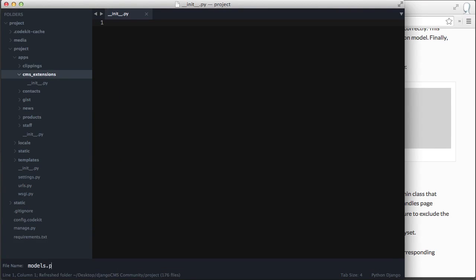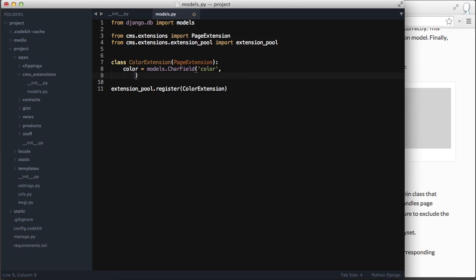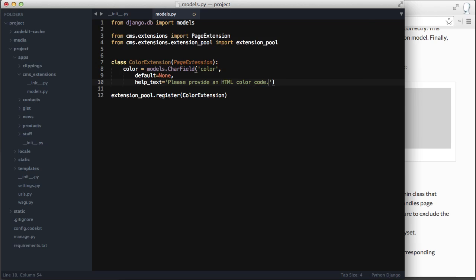then models.py, paste. All right, and I'm going to call this color extension, because instead of doing an icon, we're going to create a new color just to show a different example and something that's simple and straightforward. The field that we want to add to our page, if you will, is going to be just called color, and it's going to be a models.CharField, and it'll be default equals None, help text equals please provide an HTML color code, and max length equals 8. That should do it.